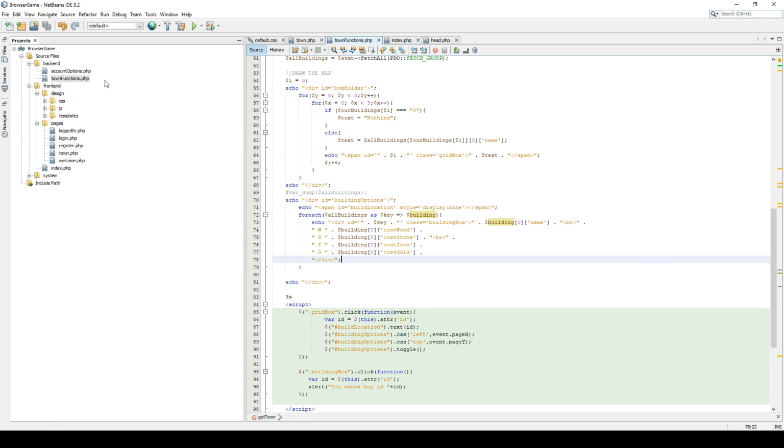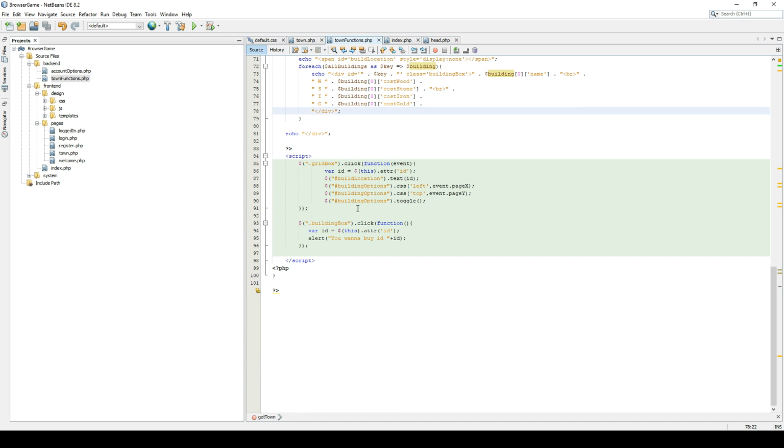All right, let's start by going to the town functions. Oh, we are in town functions, right? Let's just create a new function then. We'll call it buy property, buy building, create building.